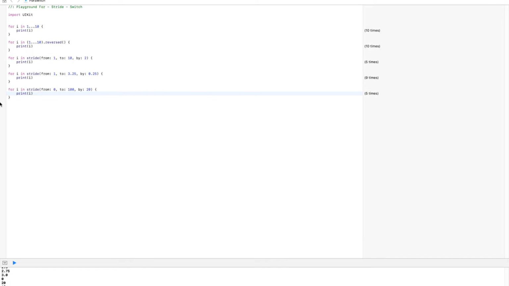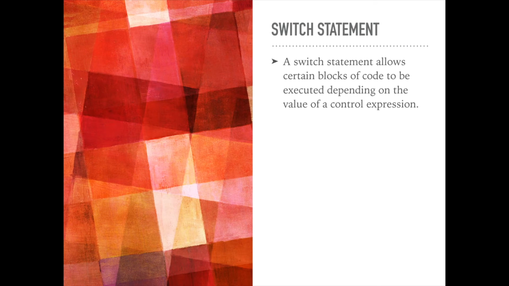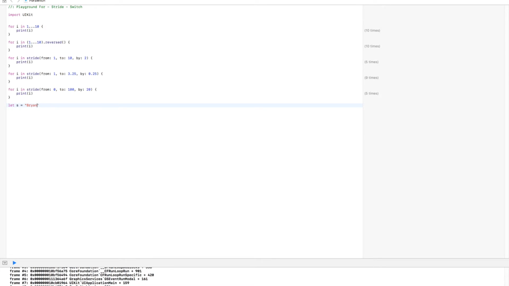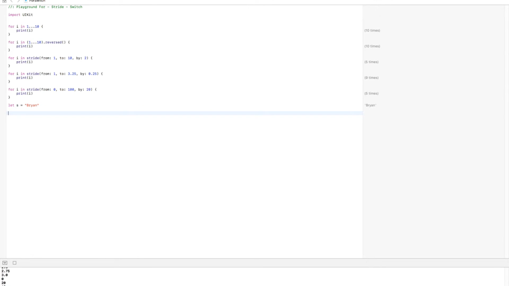Okay. So now that we're done with the stride and for-in statement, let's give a little tutorial on switch statements. As a quick note, a switch statement allows certain blocks of code to be executed depending on the value of a controlled expression. So let's start off by creating a variable called s and setting s equal to Brian. All right. So I'm going to have a switch statement. So switch the s variable that I just created.